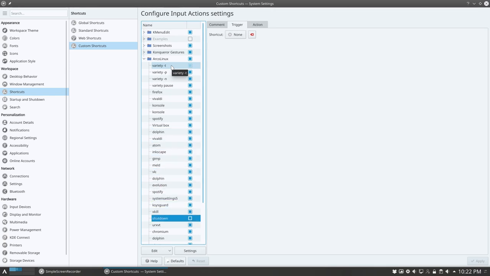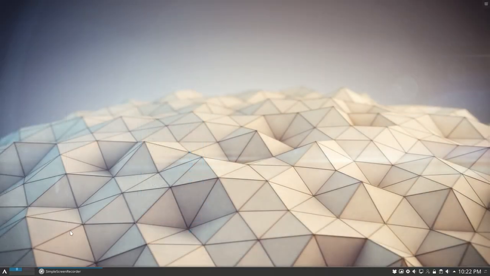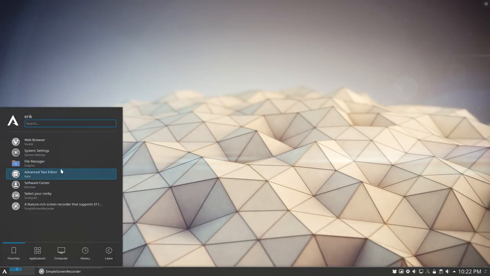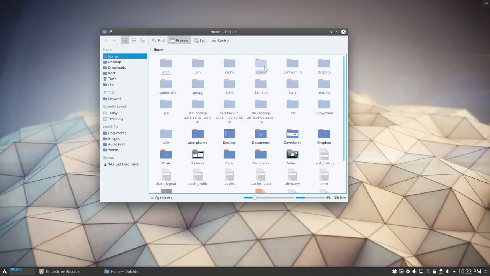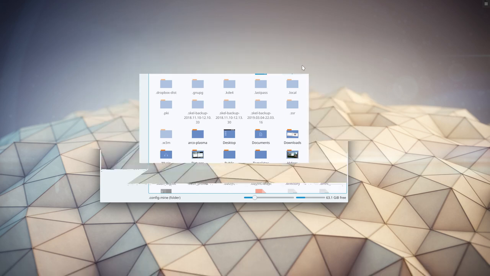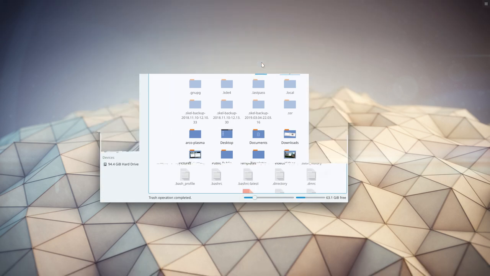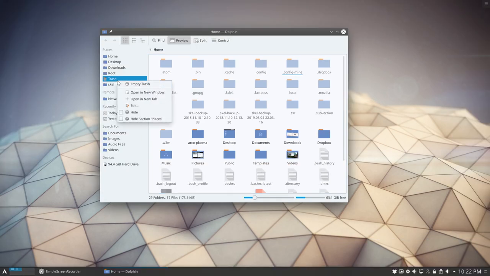So basically what I'm gonna do is something drastic. But I've been working on Plasma all day long, I know what drastic is. You go to the file manager. I delete my configuration completely. We have a copy anyway, copy config mine. The config is in my trash. The trash is emptied, done.